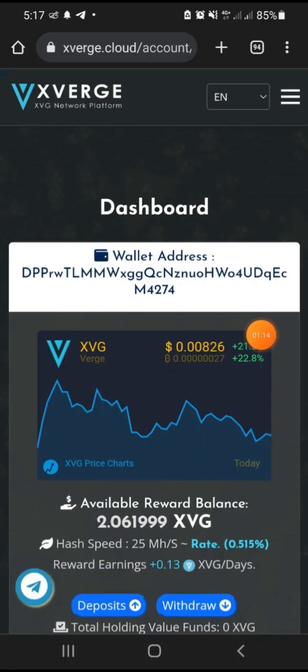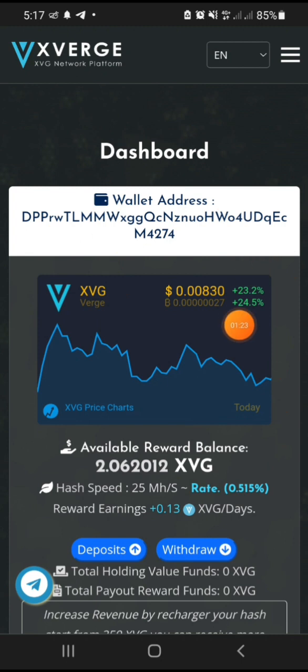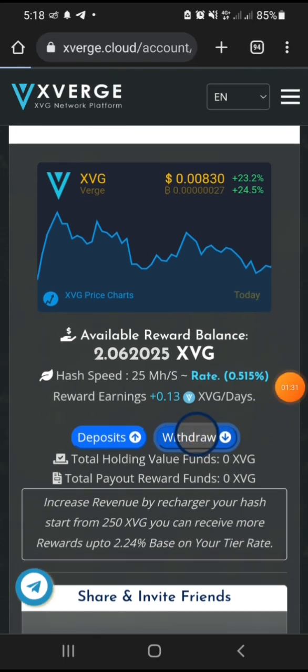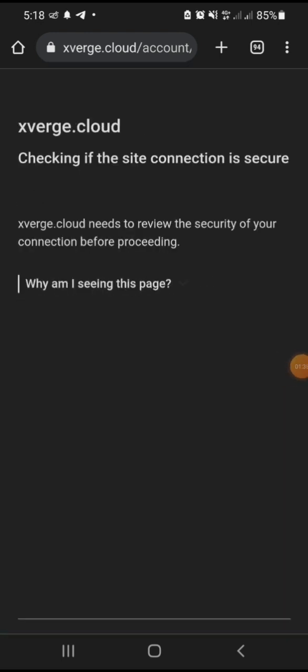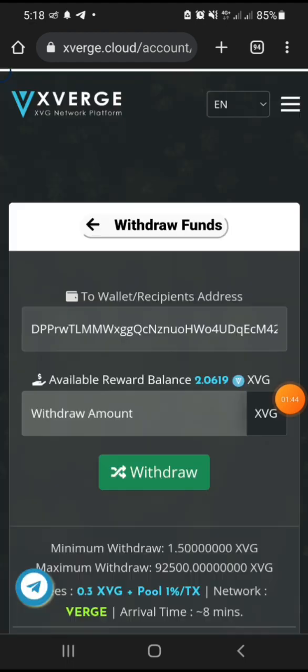So guys, we are right here on my Verge cloud mining dashboard. As you can see, this is my Binance wallet that I connected to it. If you watched the previous video, you saw how I did that. Now we'll be making a withdrawal from this platform. So we'll click withdraw. This is the withdraw button here. We click withdraw. Let's see, it's redirecting us. I guess we need to fill in this captcha.